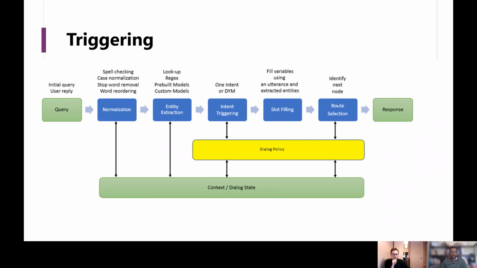All through this process, you see these two things. One is the context, or the dialog state. So the context is very key. We talked a little bit about global variables, right? Like how we can persist information, like a username, across multiple conversations. All that is used as context as this flow happens, right?